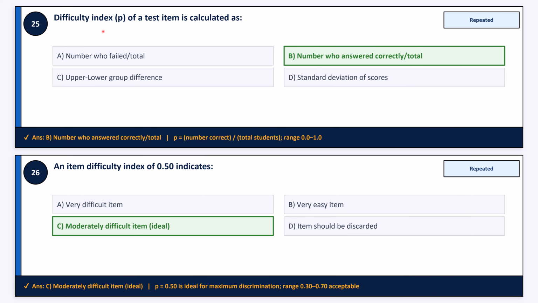25. Difficulty index P of a test item is calculated as the number who answered correctly over the total. 26. An item difficulty index of 0.50 indicates option C, a moderately difficult item, which is ideal.